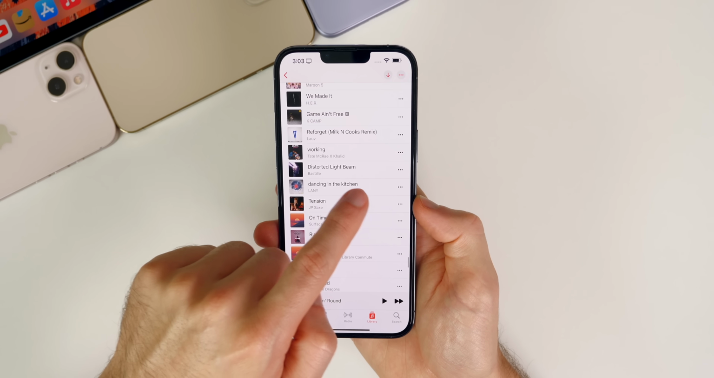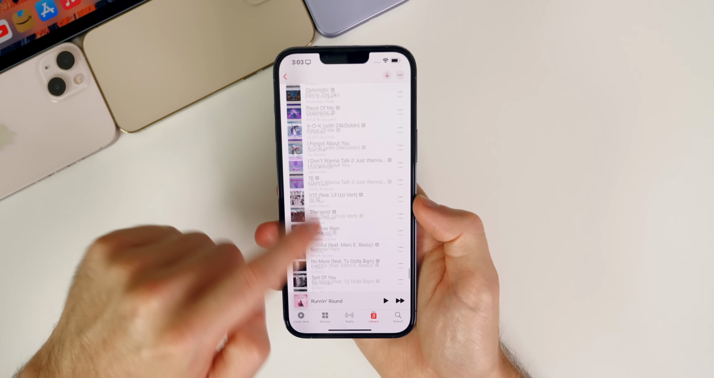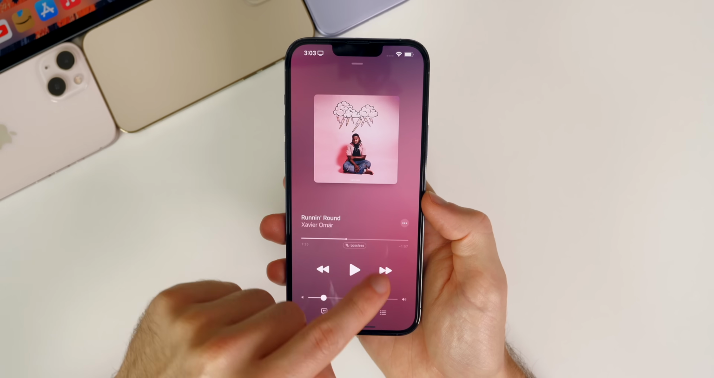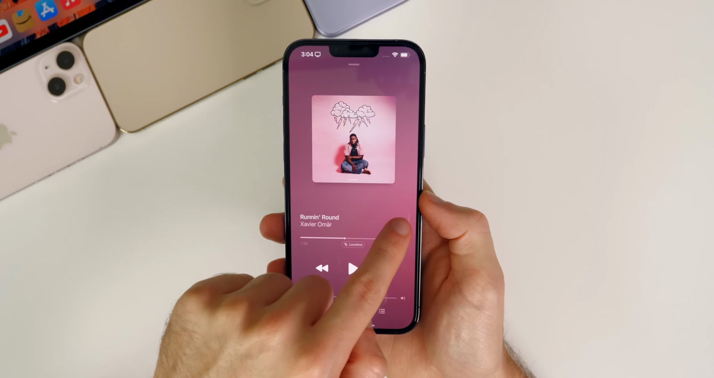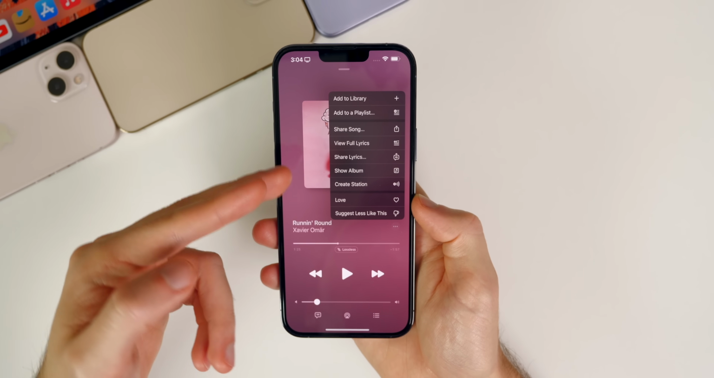So I'm in a playlist right now. You have to go here and then remove from playlist. But there's a lot of songs. I have a ton of songs in this playlist. What do I have? 592 songs. I would like to be able to just go through them all. And then once I get to one that I don't like anymore or I'm tired of, I can go ahead and remove it from the playlist straight from the now playing screen.